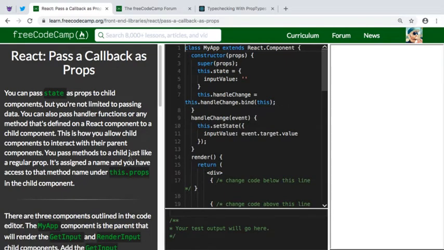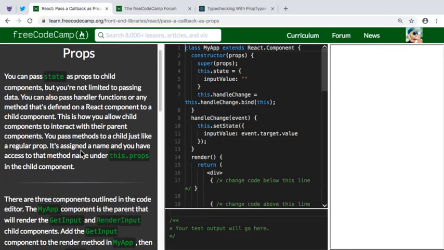Pass a callback as props. You can pass state as props to child components, but you're not limited to passing data. You can also pass handler functions or any method that's defined on a React component to a child component. This is how you allow child components to interact with their parent components. You pass methods to a child just like a regular prop. It's assigned a name and you have access to that method name under this.props in the child component.